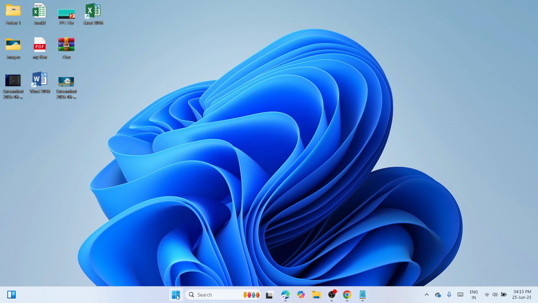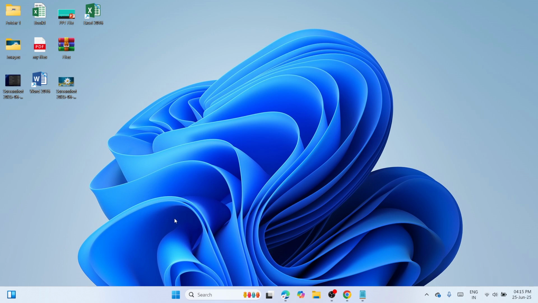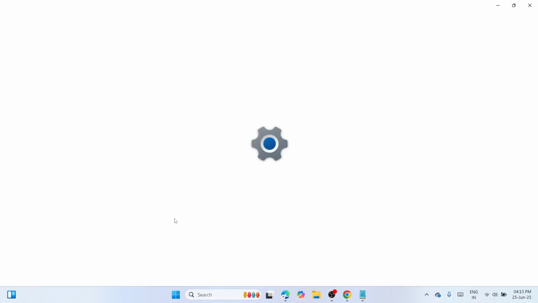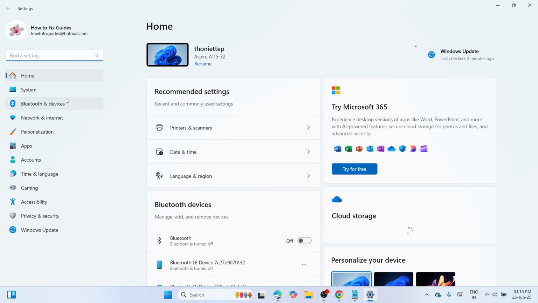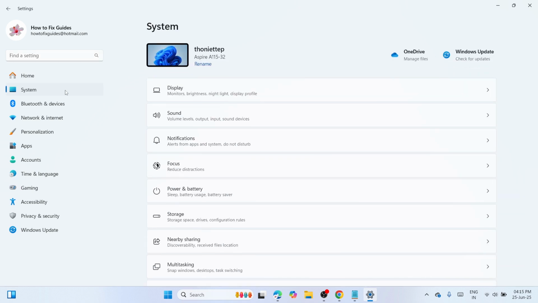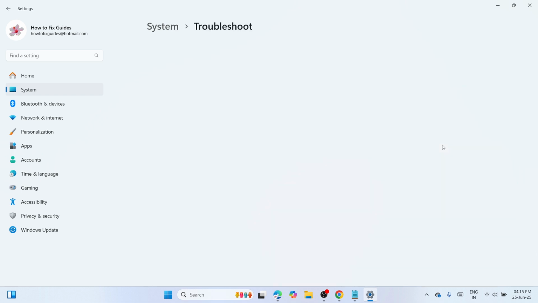How we can do that: at the Start, make a right click, scroll up and click on Settings. In Settings, you need to proceed to the left pane, find an option which is System. Click on it. Afterwards, scroll down the list, find Troubleshoot, click in here. And then there you can see Other troubleshooters, click on that.